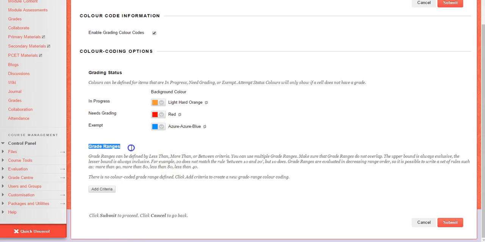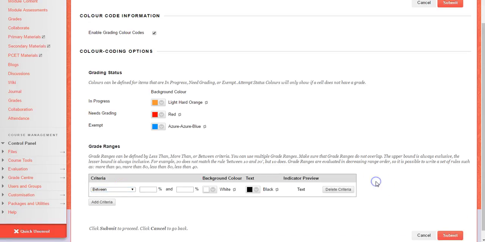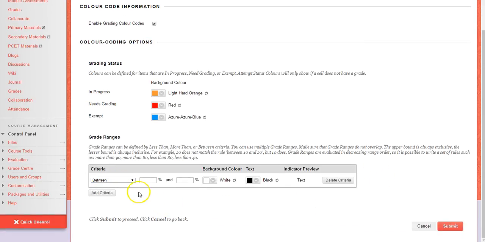You've also got grade ranges, and this might be useful again if you prefer to have like a quick colour check. So if you just want a quick glance at scores, so you can see how many people have got a high grade or a lower grade, or if anything needs flagging, so anybody below a certain figure. So it might be that if somebody has failed, for instance, you might want to flag them. Now you can create as many criteria as you want.